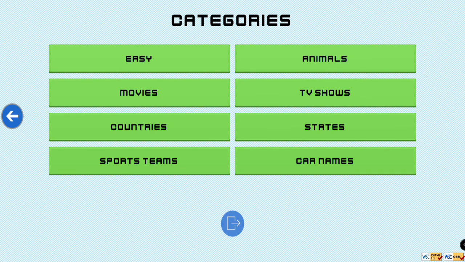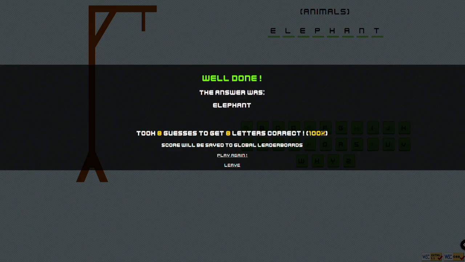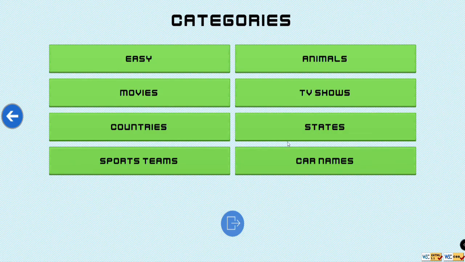So let's play again. We'll do animals next. Let's try another vowel here. Okay, I got A right. Let's try E. Okay. And then we'll keep going until we get it right. As I can see, I think I know what this one is. I believe it's elephant for this one. Alright, so we'll keep going. And as we go on, it's only going to get harder.